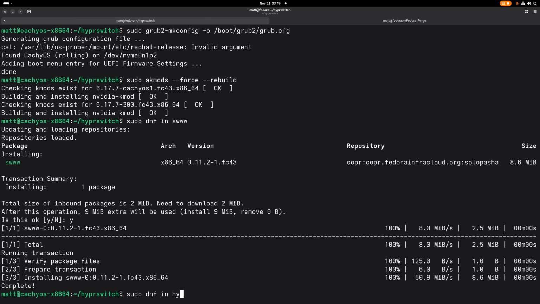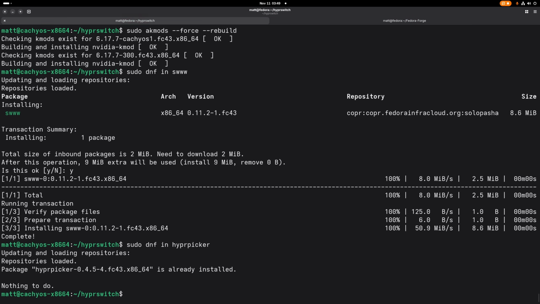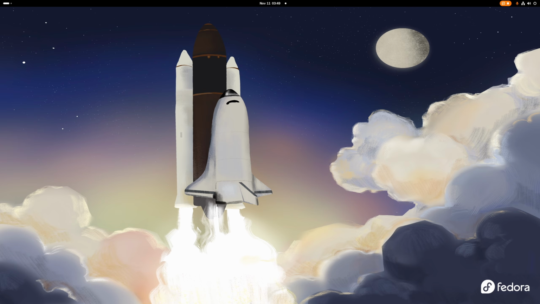DNF install Hyprpicker. Yep, Hyprpicker's there. I'm just double checking. You always got to double check that you have everything. Because if you don't double check, triple check, and so on and so forth, you'll end up missing a dependency. And that's kind of important that you don't do that. So there we go. That's it. Now all we got to do is reboot, and I will see you guys with everything on Hyprland.